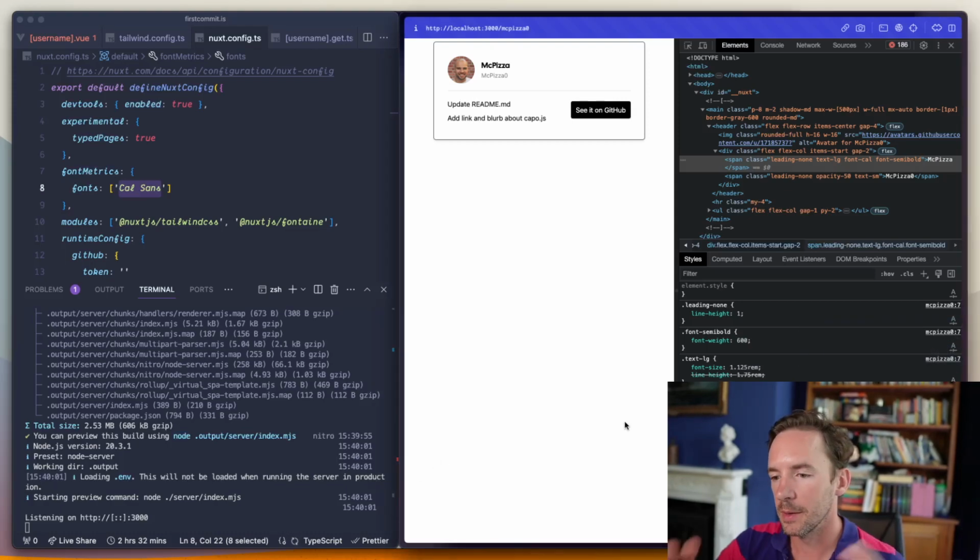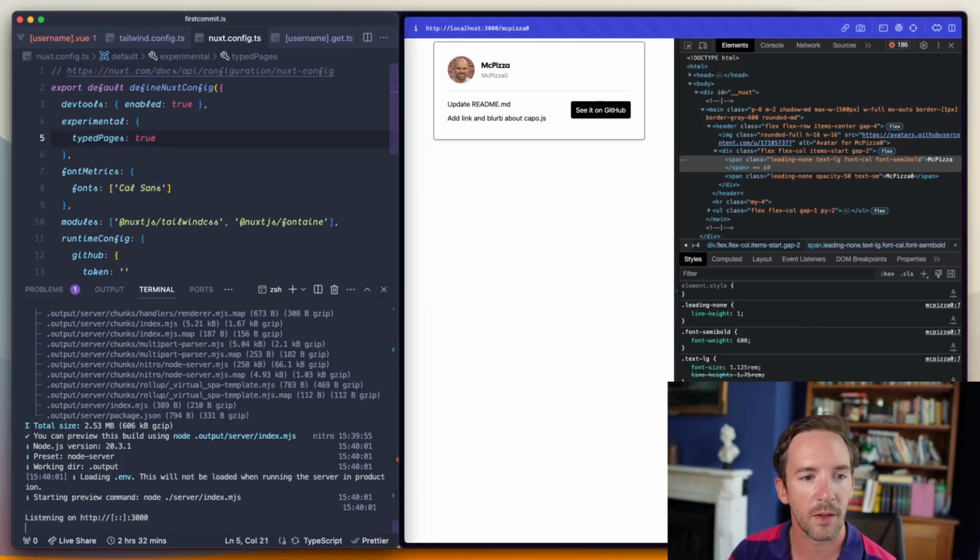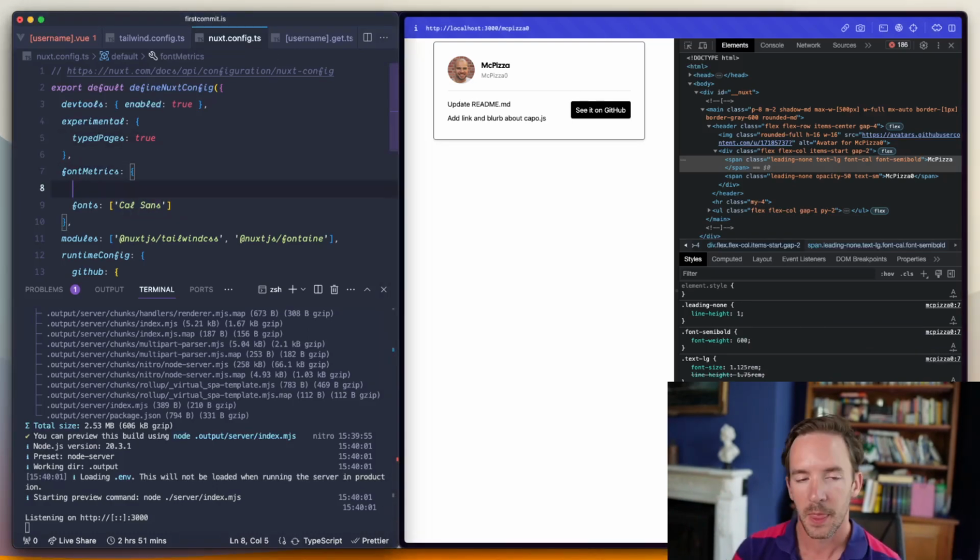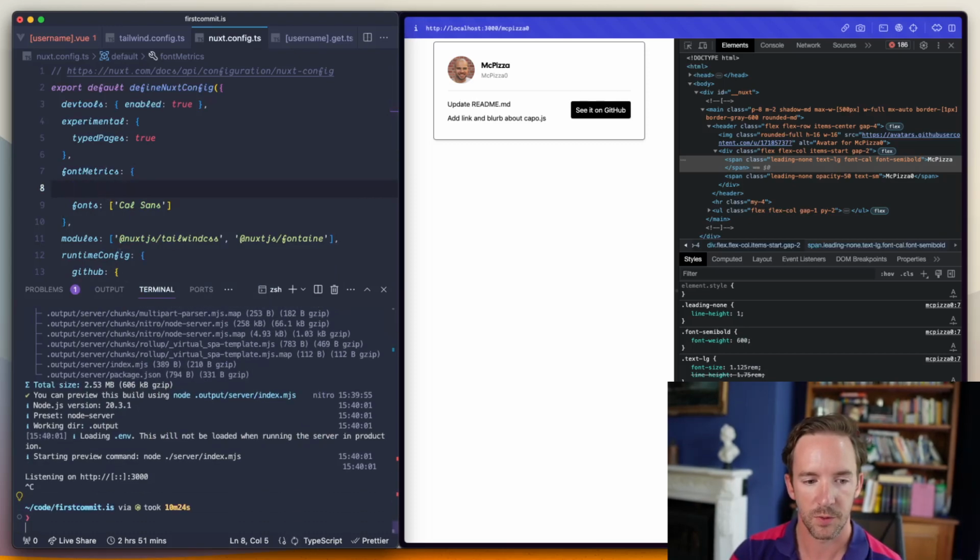Okay, come on, people. Right. I'll have to come back to the font metrics thing. What else would I want to do? So the font metrics. Let's open the dev server again.